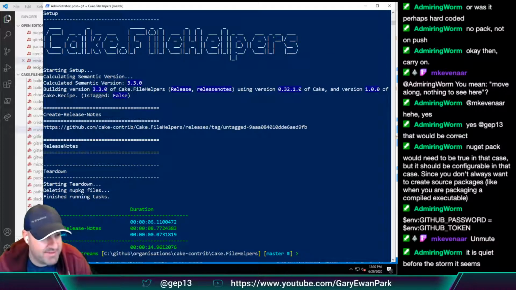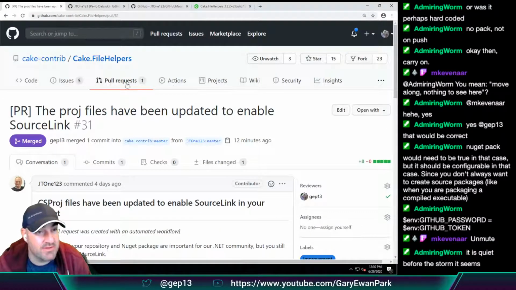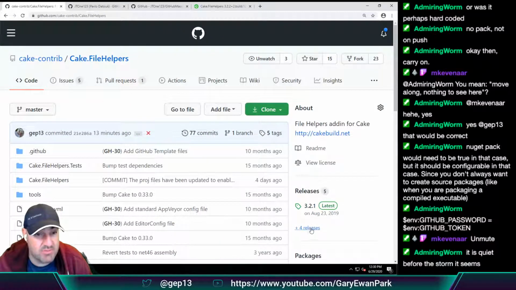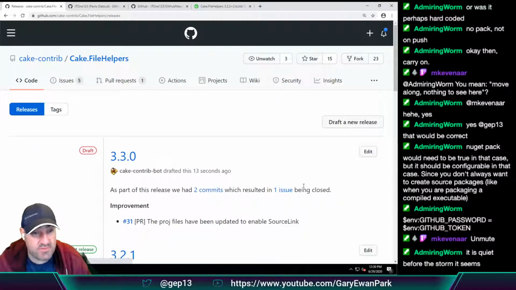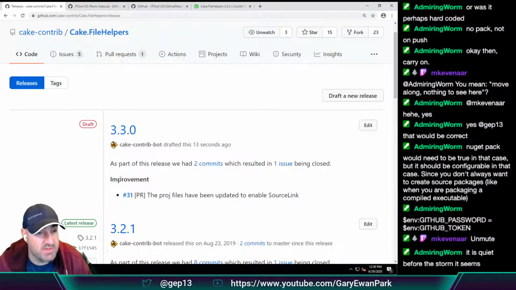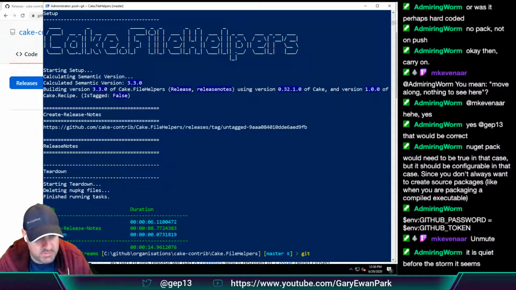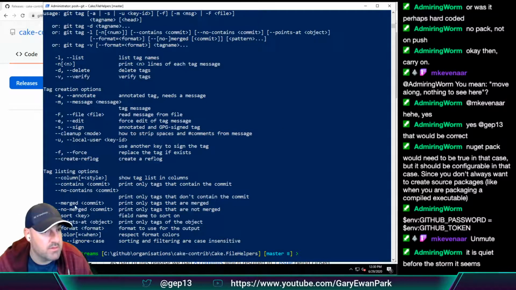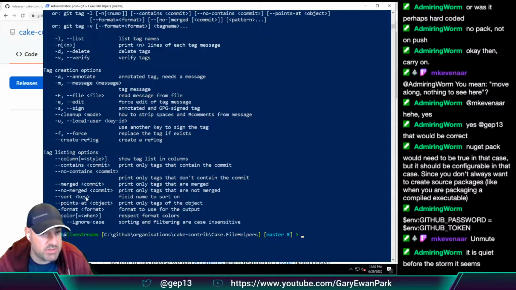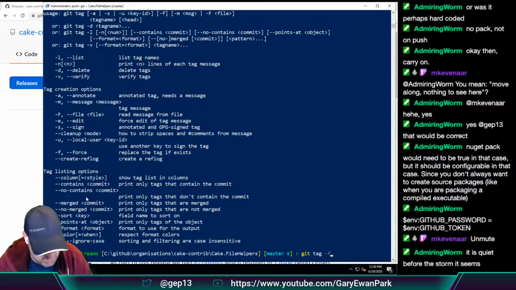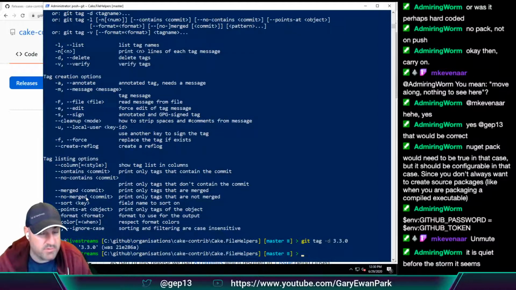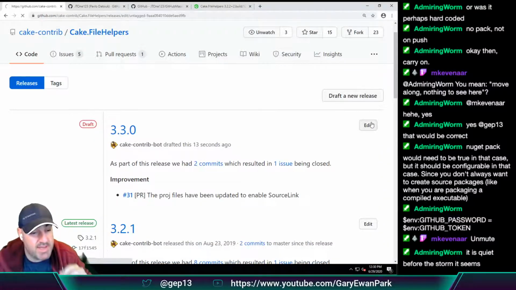Okay, so I've added in those environment variables, which means now that over on the Cake.FileHelpers repository on GitHub, we should now have a new draft release, which is 3.30, and that includes the improvement, which is to have enabled SourceLink. So, first thing I'm going to do is delete that tag. I can't remember how to do that. git tag -d 3.30. Beautiful.